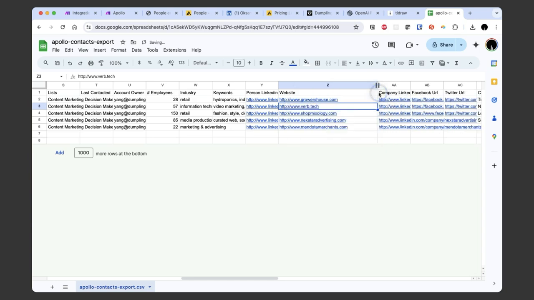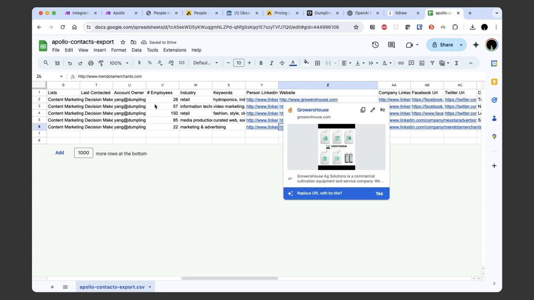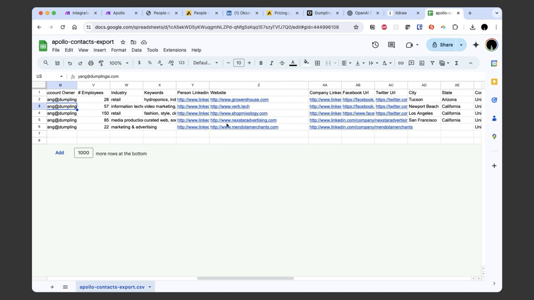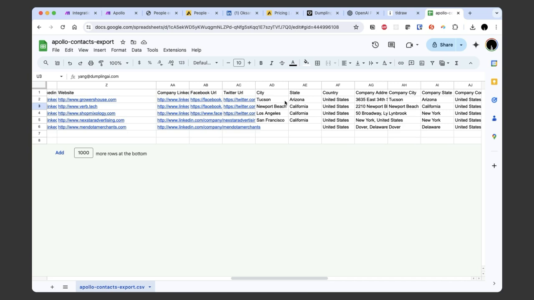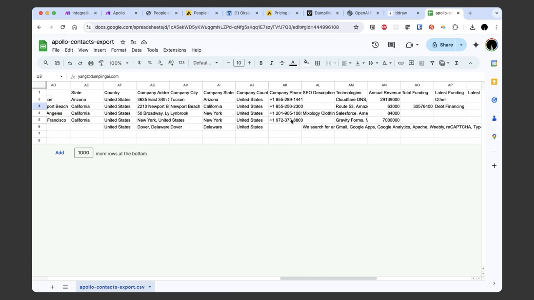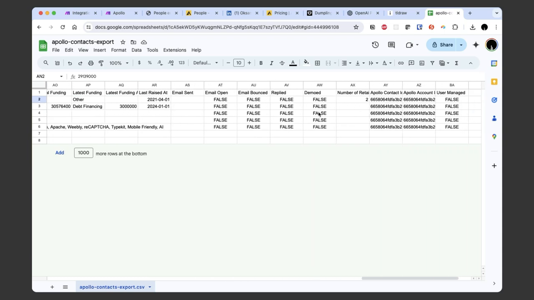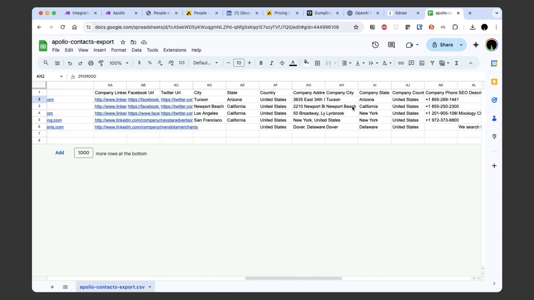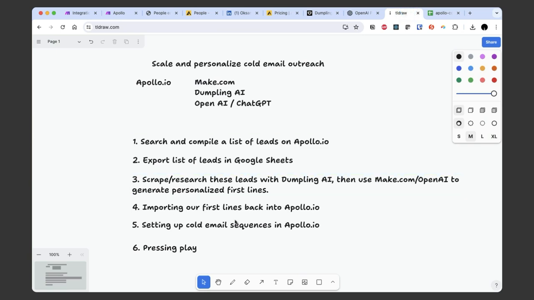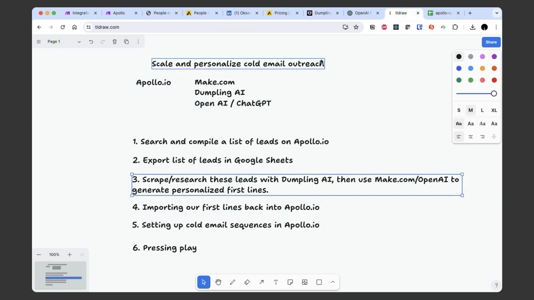This is why I like Apollo.io so much. Got their emails, we got their websites. We really have basically everything we need. Their location, country, address. We even have their technologies, revenue estimates, funding, so much stuff that you can personalize on, right?